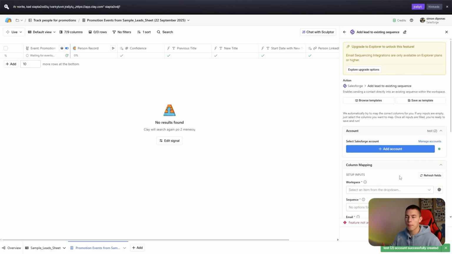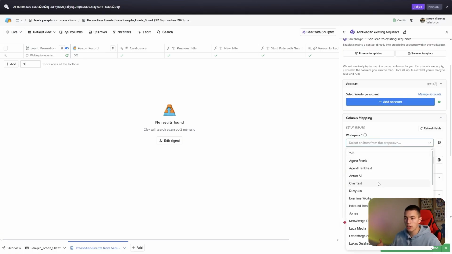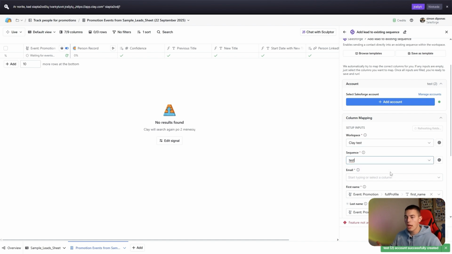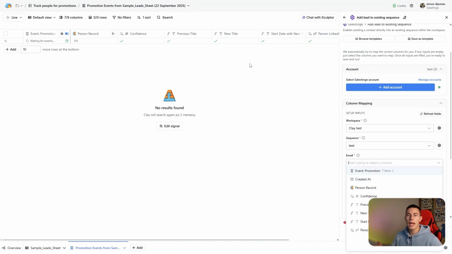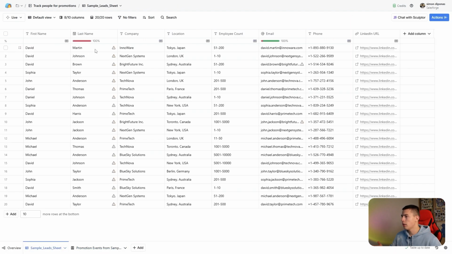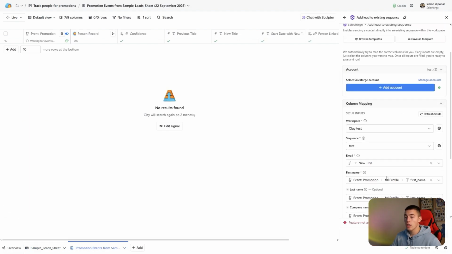Now you'll need to map which workspace you want to push the leads to and which sequence you want to add them to. Add an email, right? Because we didn't have it. You most likely will have it in this tab right here, right? Now, when you map all of this data, you can save it.